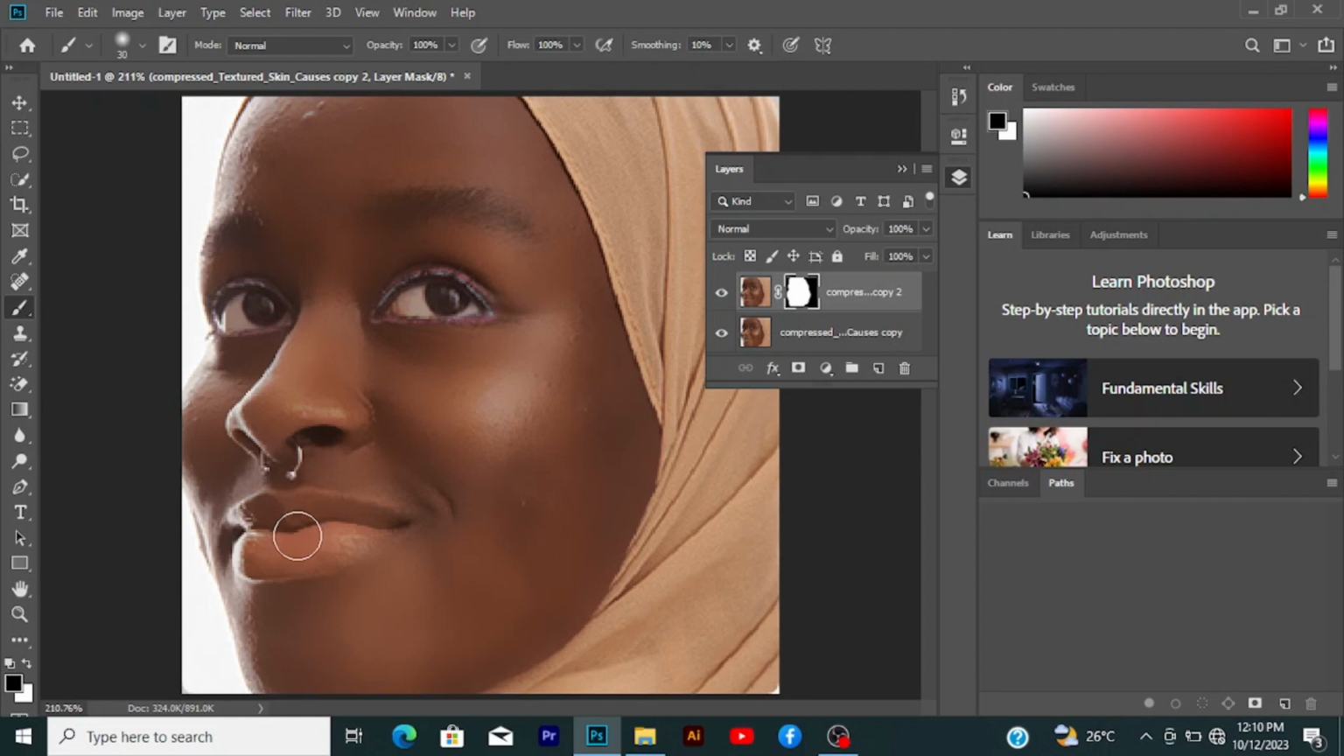You can make the brush larger or smaller by pressing the right or left bracket key. Brush over the areas you want to reveal back the original photo, that's the eyes, eyebrows, and lips. Don't worry about the lost textures of the skin, we are going to fix it.